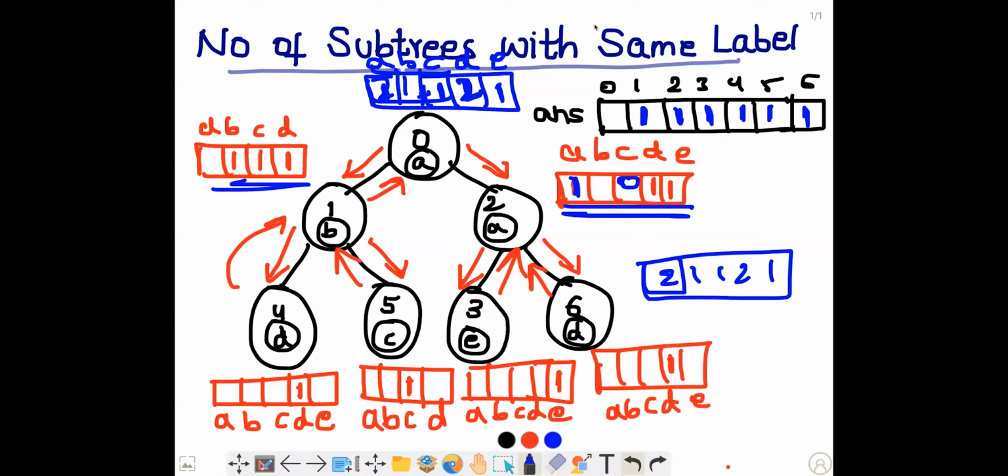So how many A's are present? There are 2 A's present in the entire subtree. So we will have answer of 0 as 2. Sorry. So this will be our final answer array, and we return this array. So let us code it up.